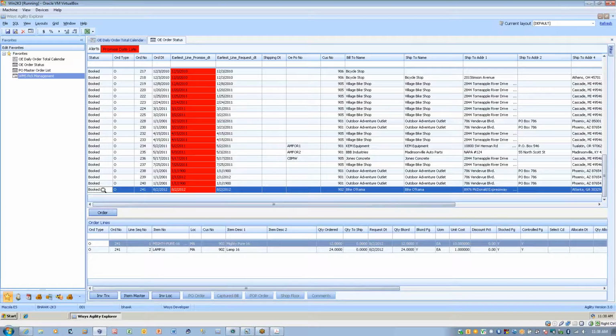The order that I'm going to work on today is order 241. Order 241 is made up of a Mighty Pure 16 and some lamps. So there are 12 on order and 24 on order of each of those items. And you'll notice as I scroll across, I can see here different information like quantity to ship is 0 because I don't have any of these items on hand.